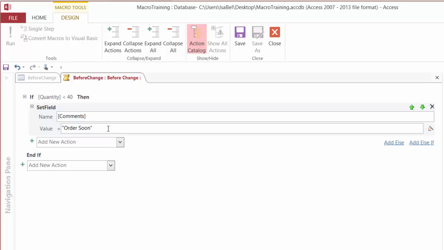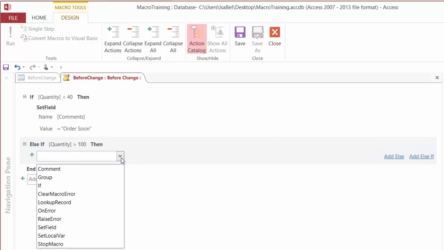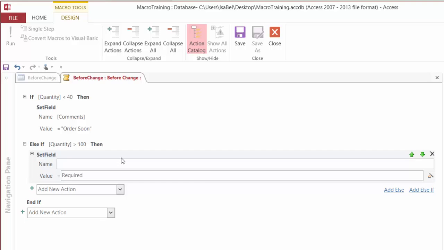Next, we have to tell it what to do if the quantity field is greater than 100. So on the right-hand side of the screen, we're going to add an Else If statement. There's a link for that. Go ahead and click on the Add Else If link. Else if the quantity field, same field, and I'll hit Tab once I see it there. Else if quantity is greater than 100, again we want to set the comments field, this time to "Offer a discount." From the Add New Action drop-down, I'm going to choose SetField. I started to type in SET and hit Tab.